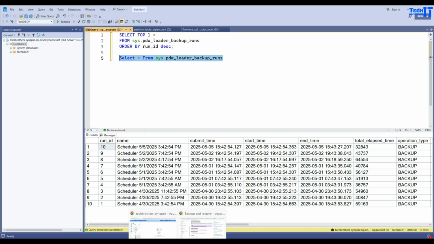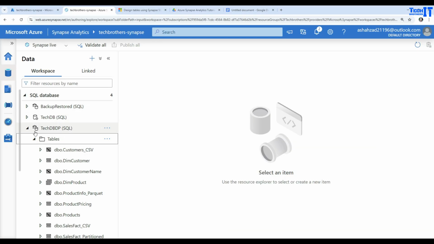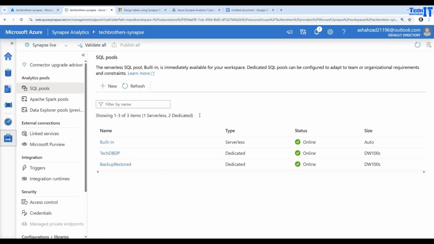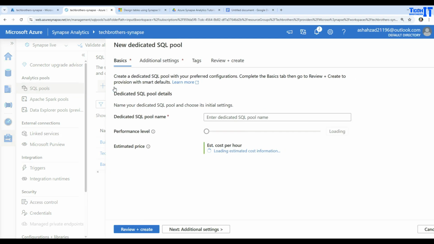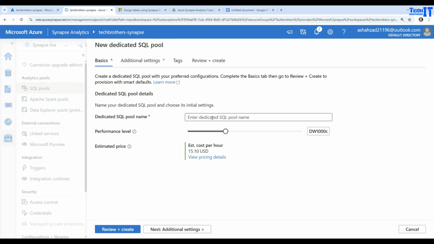Now we go back here, and let's say I want to restore from those restore points. I'm going to say New, and here I will provide the name. I'm going to call this restore new PDDB. Then I'm going to select the node size, which is just DW100c, so I will pay $1.51 per hour, and that's fine.